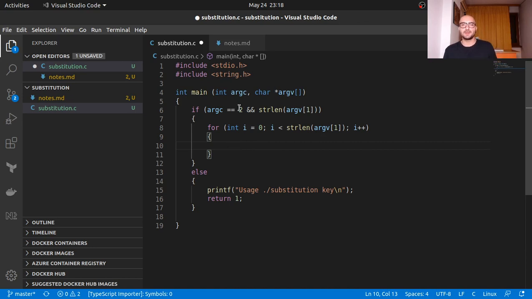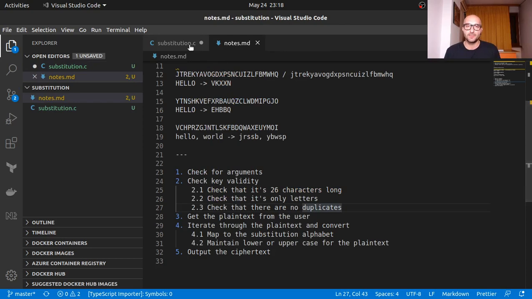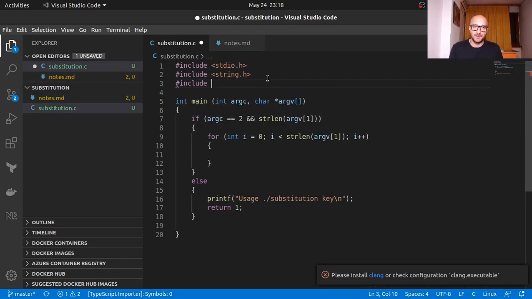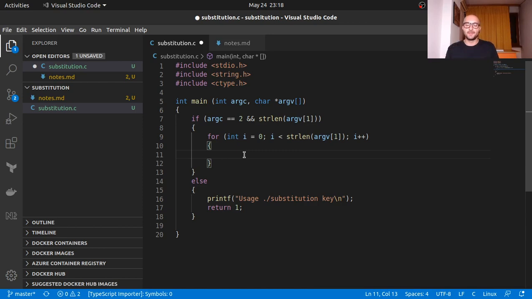It's quite simple to evaluate that it's a letter, so we can just use the isalpha function that comes with the C type library. So let's go ahead and include that. You'll see that we can use the function isalpha, and it just checks if our character is an alphabet letter. But to check if there are no duplicates, basically what I want to check is the equality between 2 characters.